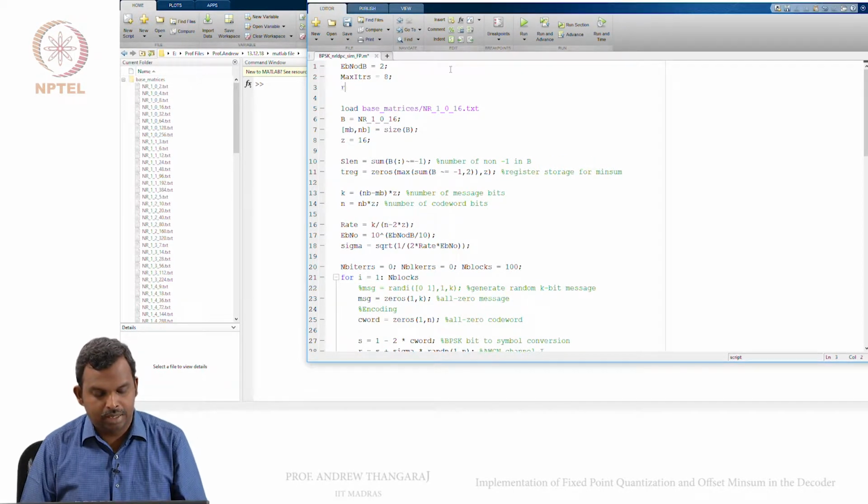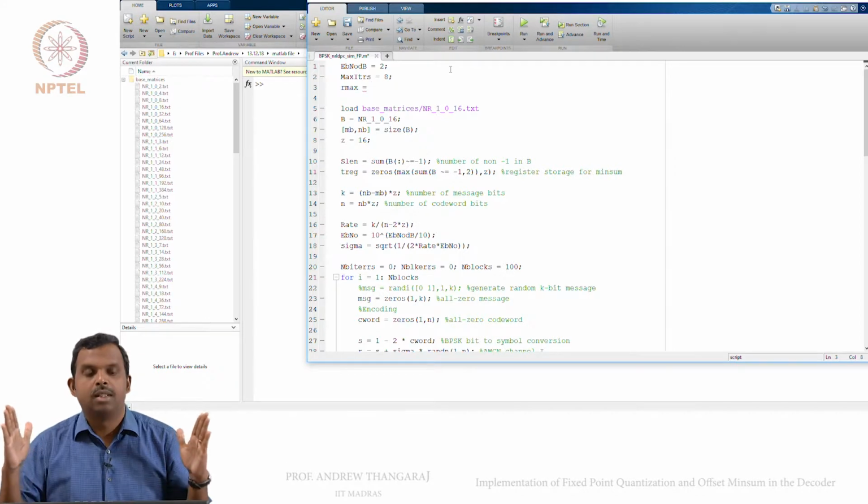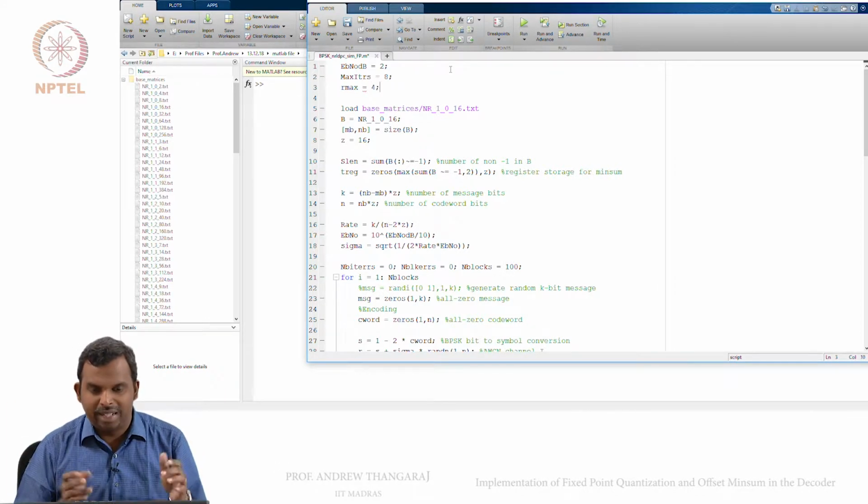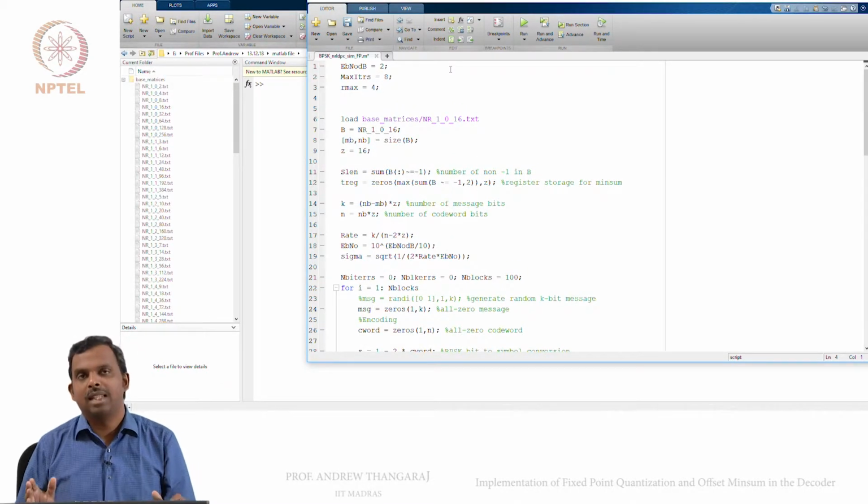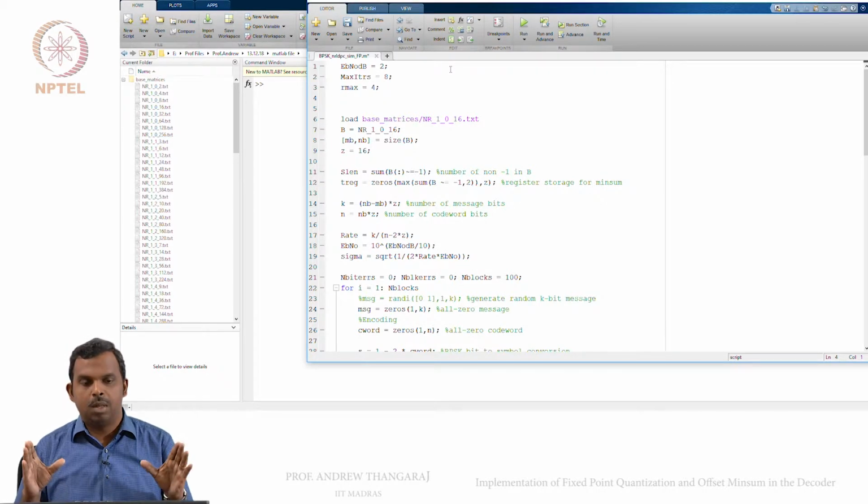First is what is the maximum received value you want to look at. So, when you do fixed point, you should also fix the window. Usually, I take it as 3 or 4. You can play around with this and see how it goes. That is one, and then the next one is the setting of the number of bits. Okay, so up to 4, but how many bits?